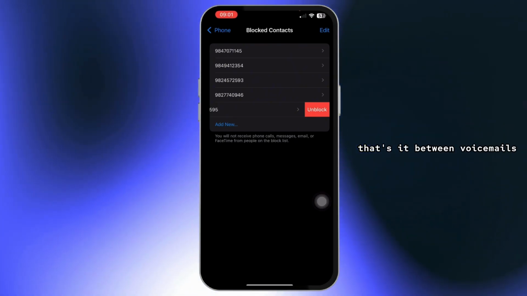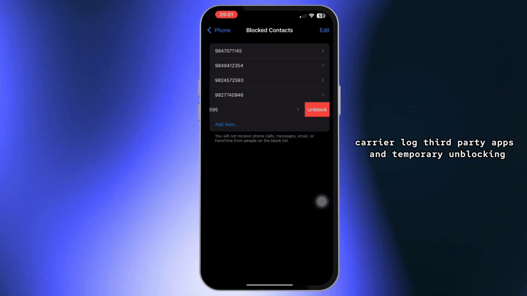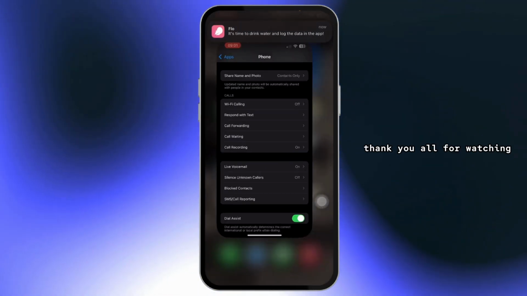That's it. Between voicemails, carrier log, third-party apps, and temporary unblocking, you can check missed calls from blocked contacts on your iPhone.